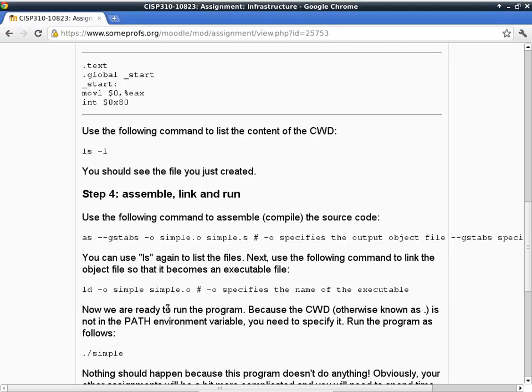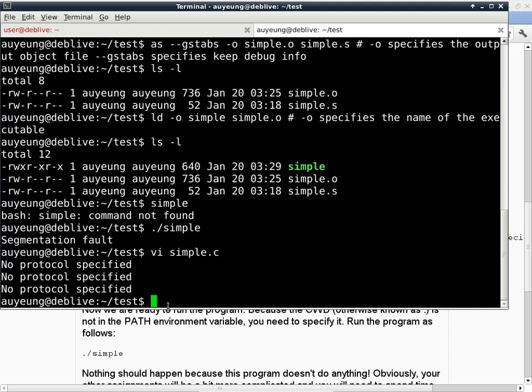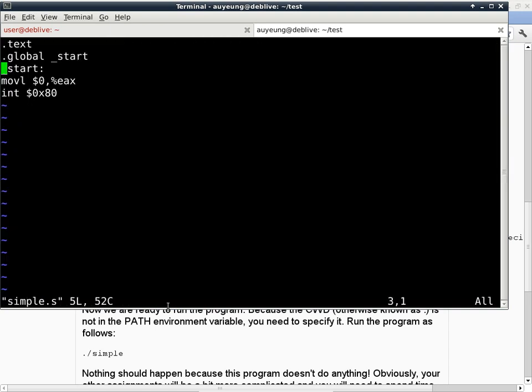Let's see. Debug. I think I know why it's not working. I forgot a no op instruction. It's okay. Well, should I fix it? I'll fix it. .c. I think it just needs a no op. Maybe not.